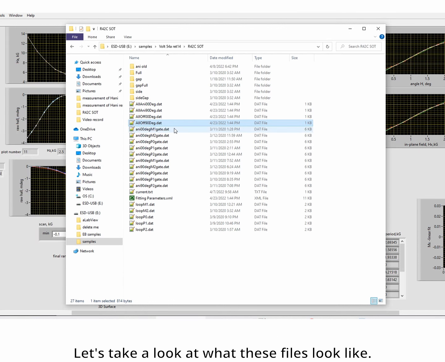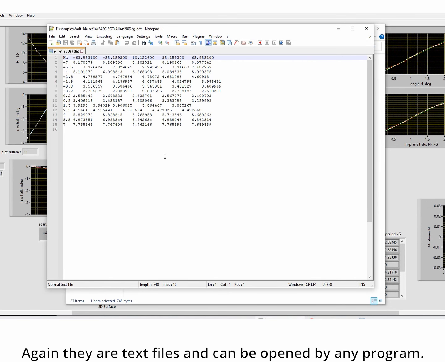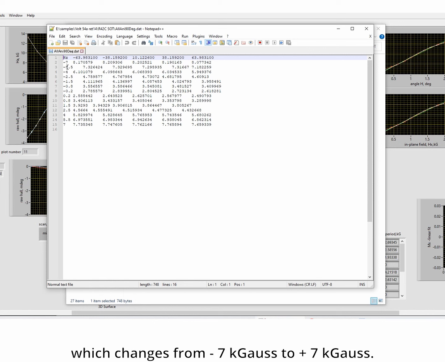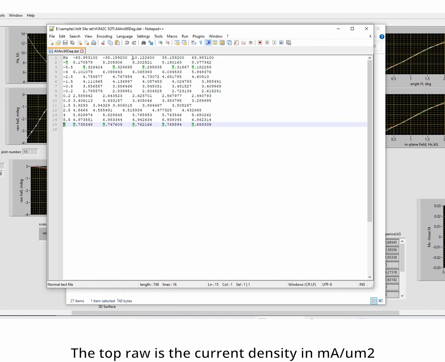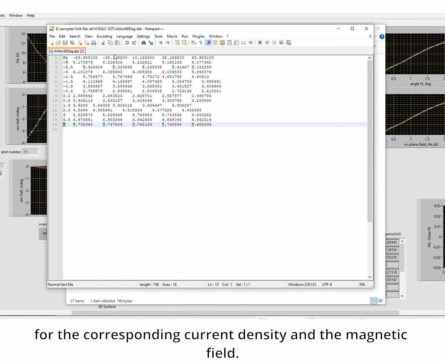Let's take a look at what these files look like. For example, let's open this one. Again, they are text files and can be opened by any program. The left column is the perpendicular magnetic field, which changes from -7 kGauss to 7 kGauss. The top row is the current density in milliamp per square micrometer. All other data are fitted values of anisotropy field for the corresponding current density and magnetic field.